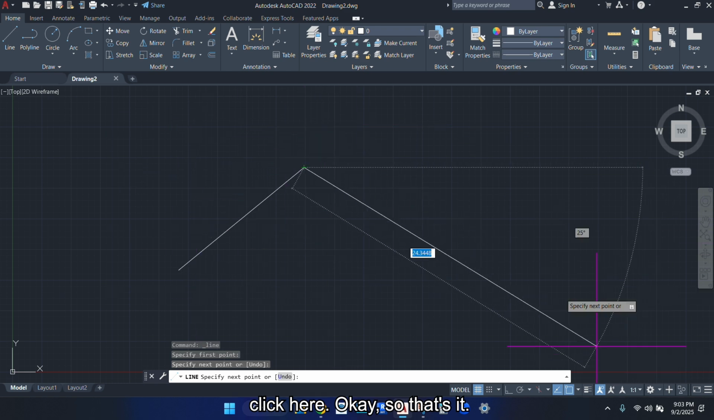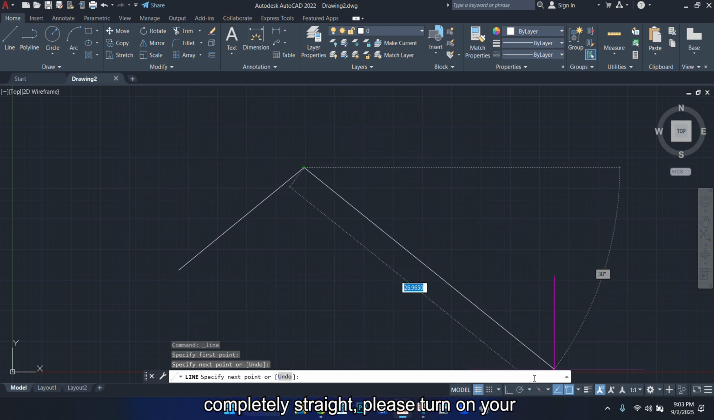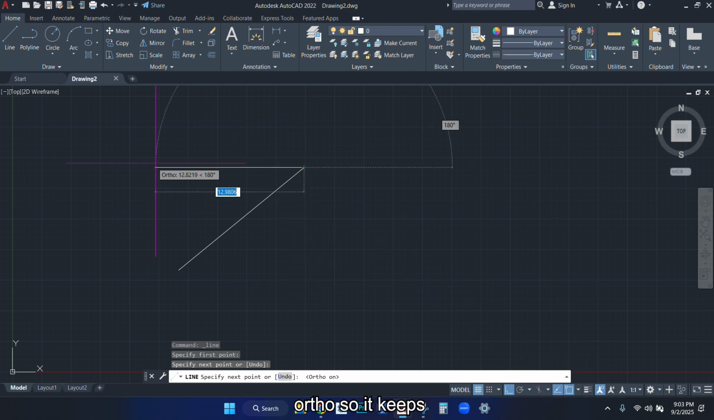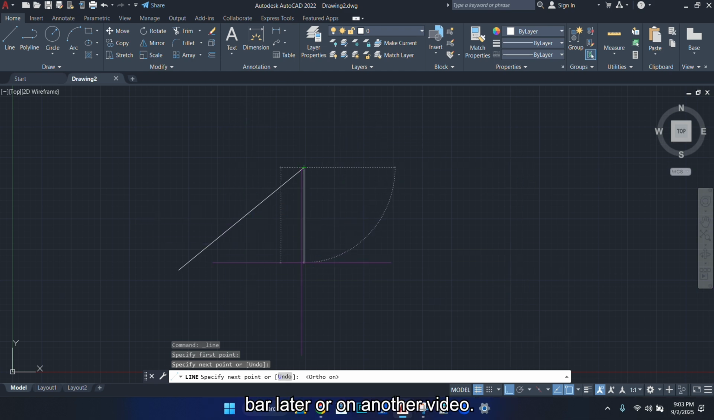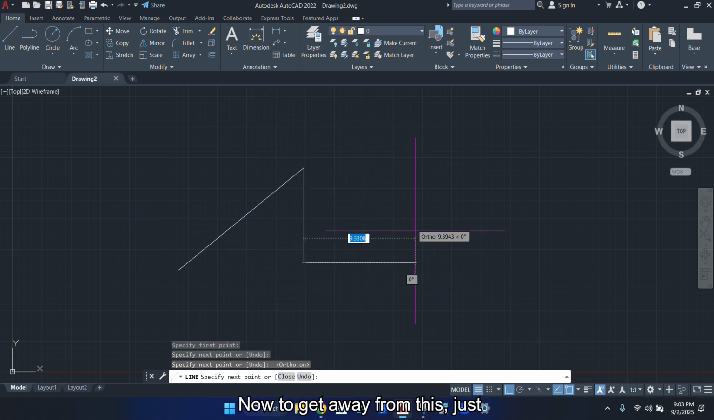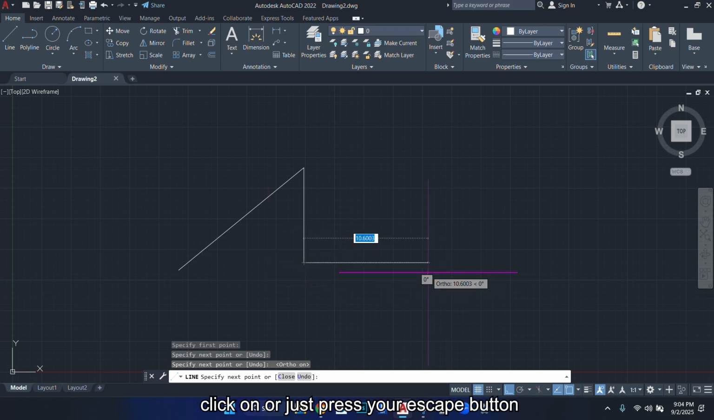Okay, so that's it. Now, if you want to keep your lines completely straight, please turn on your ortho. So it keeps your line straight. More on your status bar later or in another video. Now, to get away from this, just press your escape button on your keyboard.